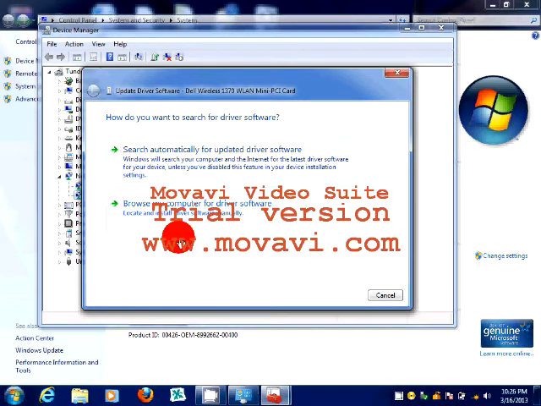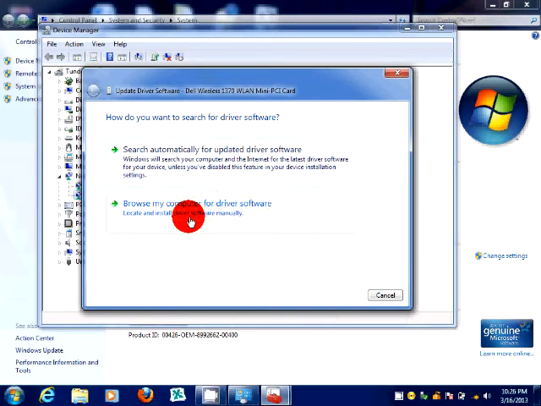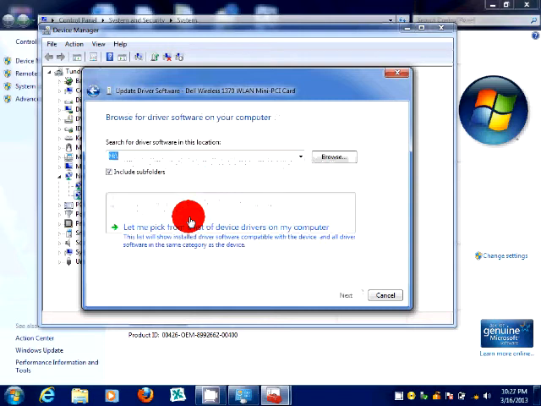Now make one of these two choices. You can say search automatically for updated driver software, which uses the internet. Then this other option is for you to do it manually. Windows will search your computer and the internet, right? So this is for you to use your computer or any of the devices that are on your computer. Just click on it.